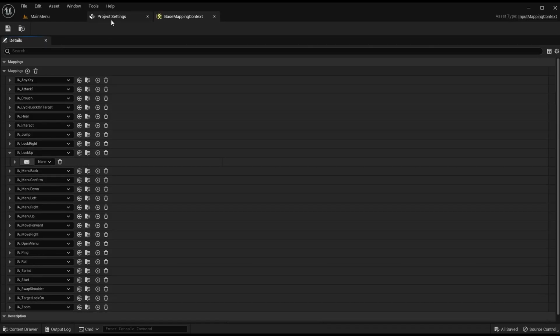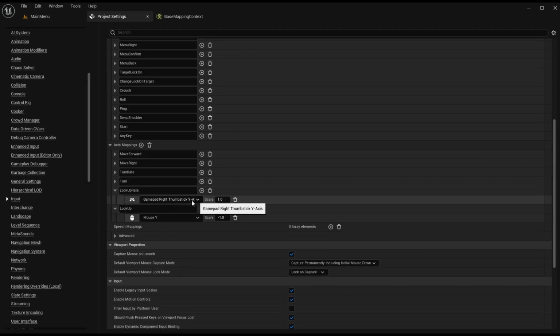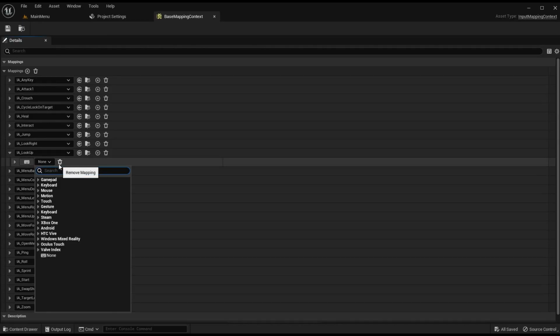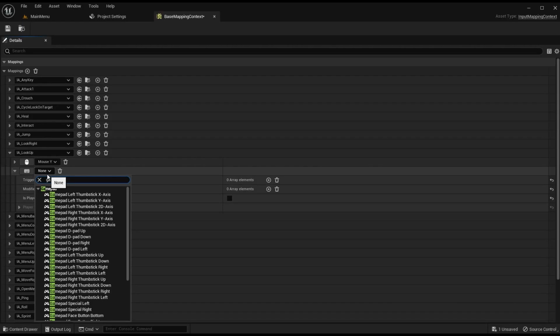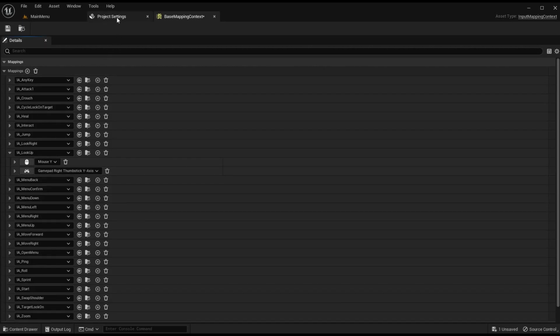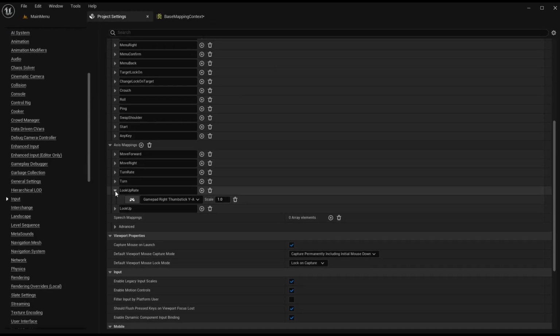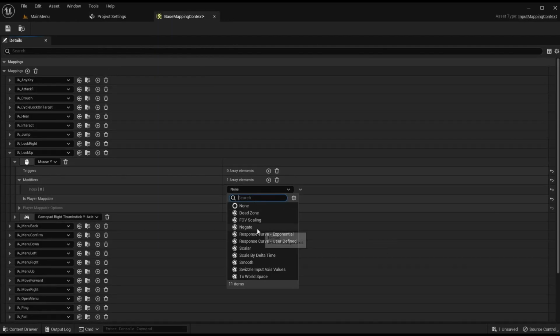Then we have look up. Similar situation here. We have mouse Y and gamepad right thumbstick Y axis. We do not have keyboard inputs for this, even though we probably should, since we have them for turn and turn rate. I'll leave it alone for now though and just bring these over. And mouse Y was negated in lookup. So look up, mouse Y, modifiers, add, negate.